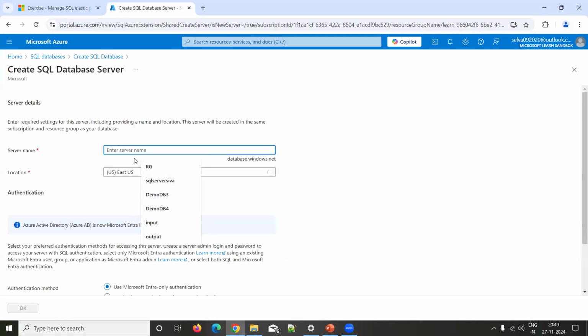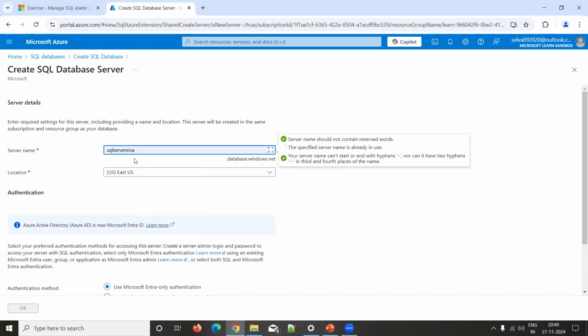So you can create the server name. Server name also you have to give based on your project. Here I'm using some sample name, that's SQL Server Siva. The project related name you can provide. SQL Server Siva.database.windows.net is going to be your server name.